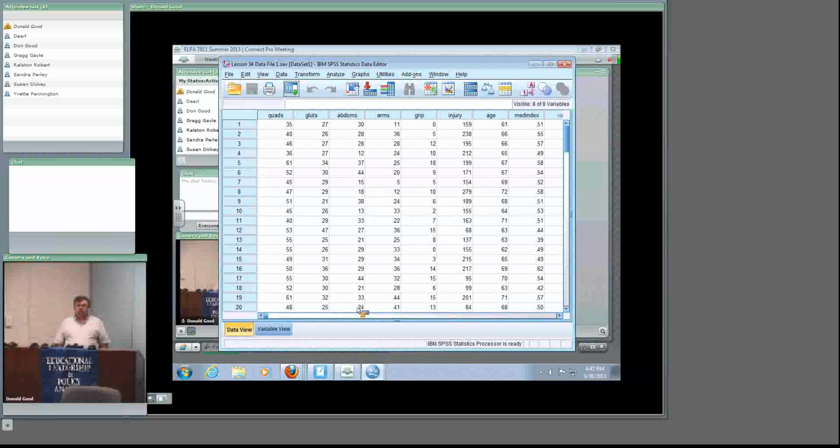And instead of combining all these measures of strength together, we're going to leave them separately. For example, I want to know quad strength, glute strength, abdominal strength, arm strength, grip strength, they all go into predicting injury. So how do they work together? That's the multiple part of multiple regression.